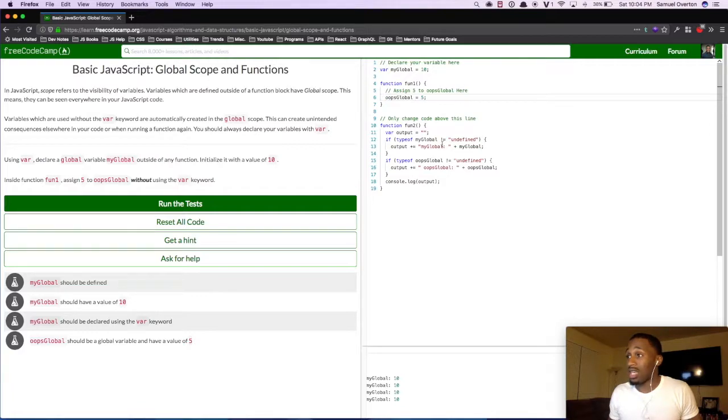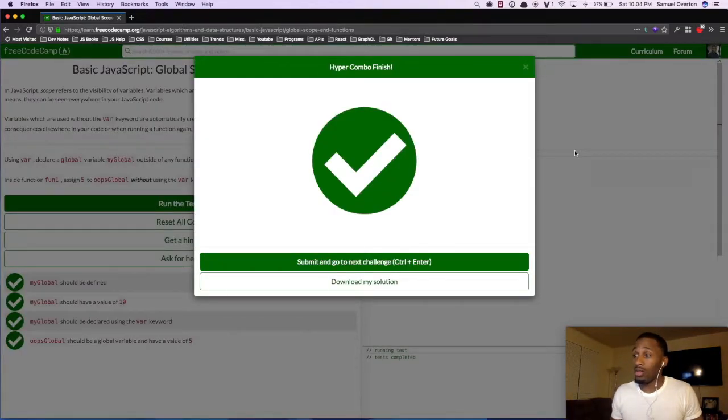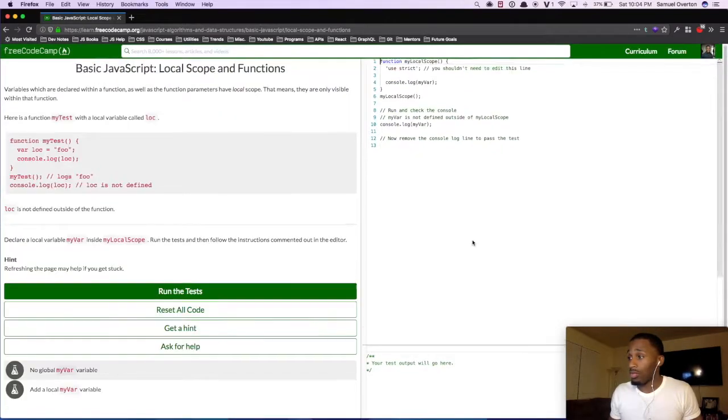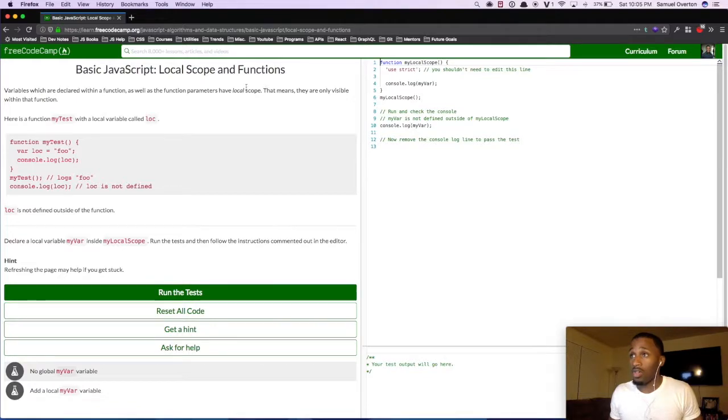You can have unintended consequences, and we're going to learn about those. So let me hit Command Enter, and there we go. We did it successfully. We completed that lesson. Now let's move on to local scope and functions.